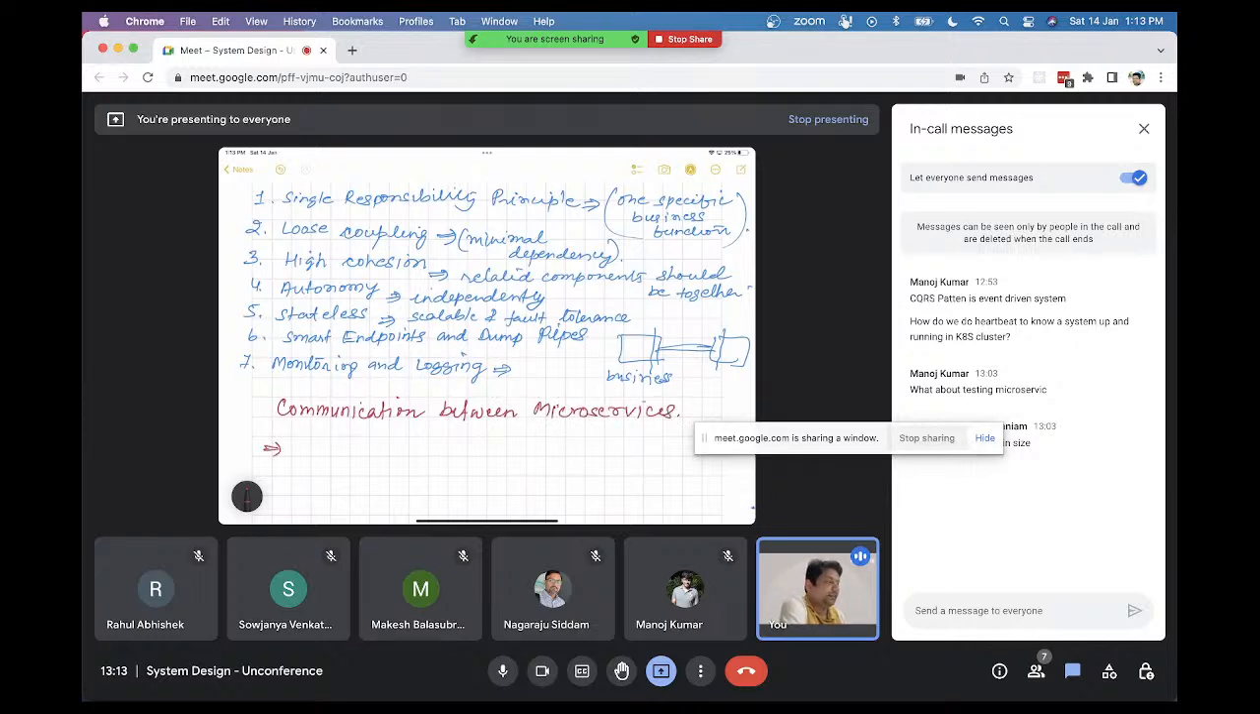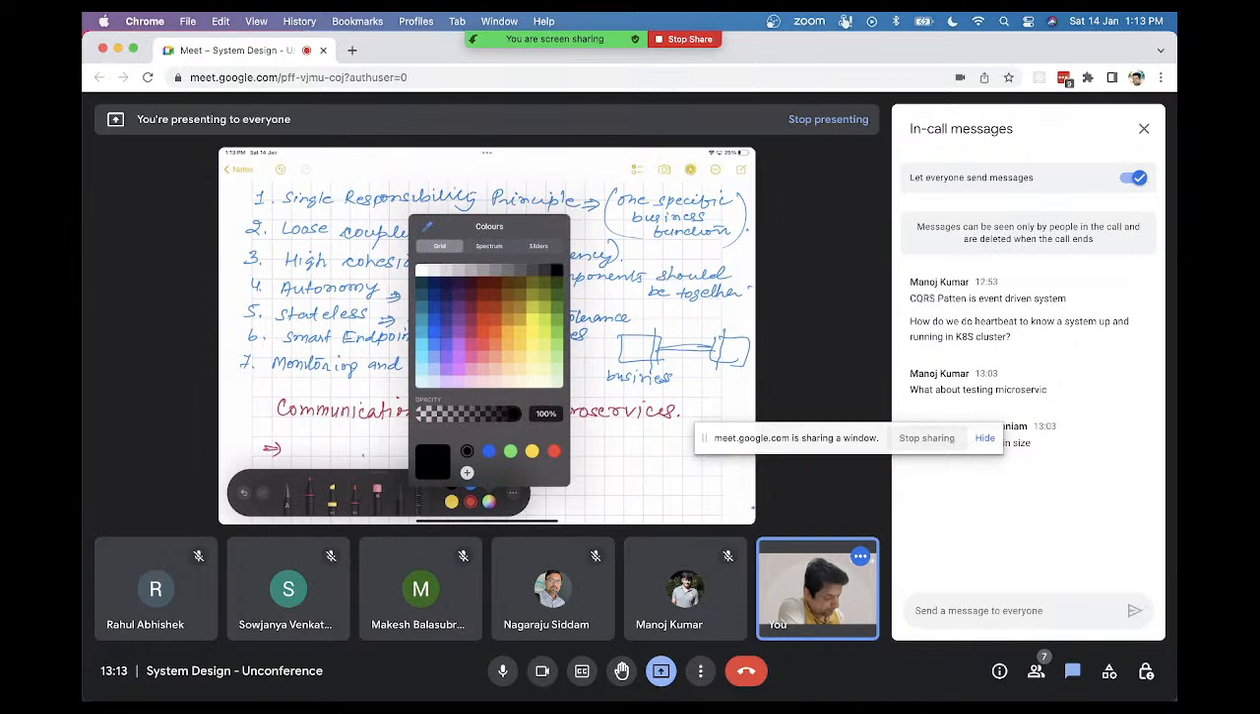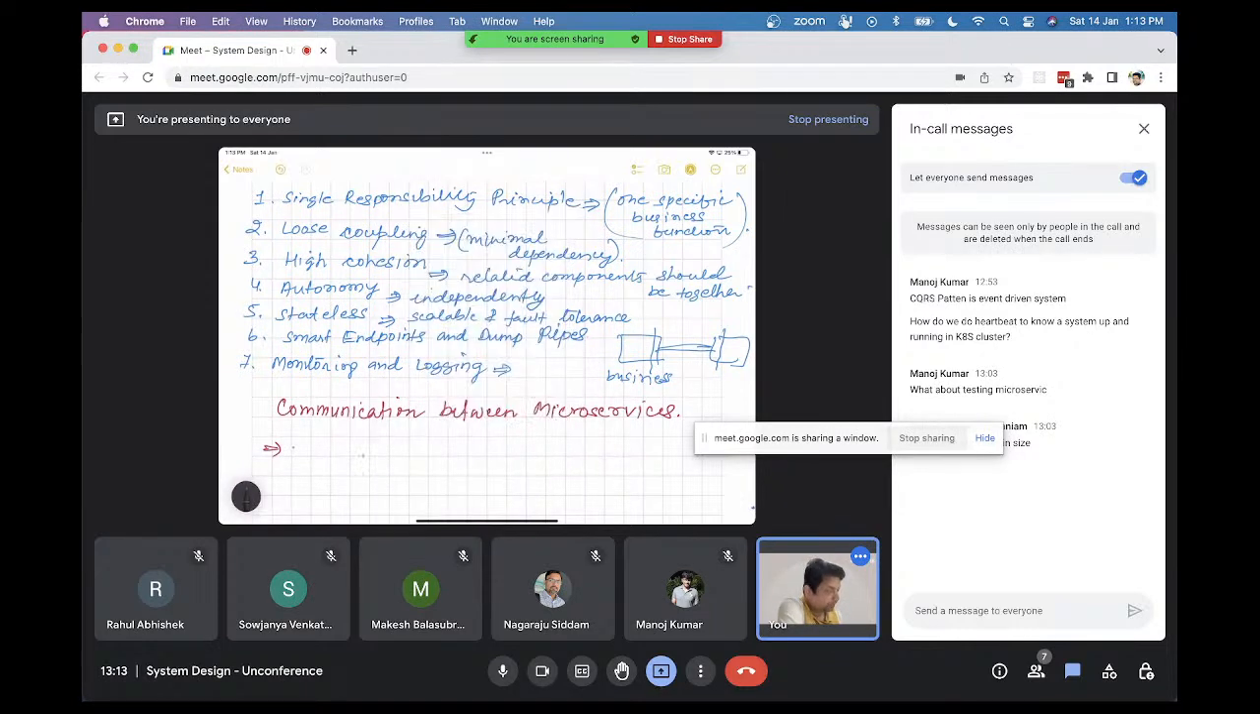There are a number of ways to communicate between microservices. Anyone would like to take this? First is, yeah, tell me. Kafka messaging queues? Sure. So which we can call asynchronous communication. Right. So this is one way to communicate between microservices. There are other ways.